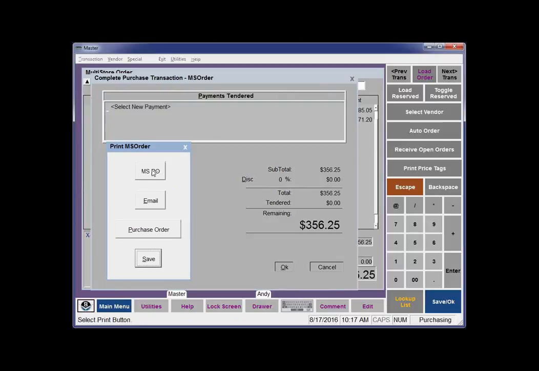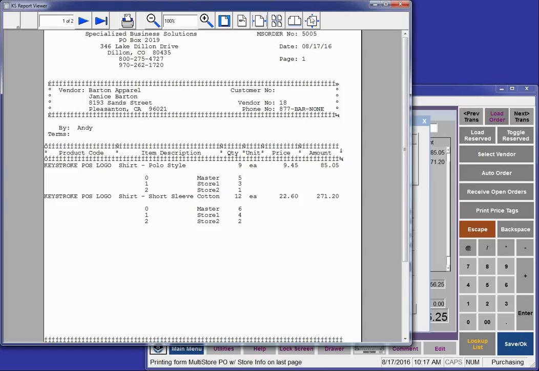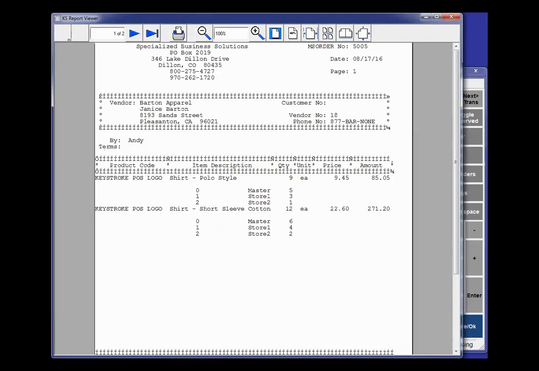And I'm going to give you an idea of what it looks like to print a multi-store order. But I guess my printer isn't set up properly here. See all my funny characters. But you can notice down here, my store 0 is my master. I'm ordering 5. Store 1 is store 1. I'm ordering 3. I'm ordering 1 for a grand total of 9.